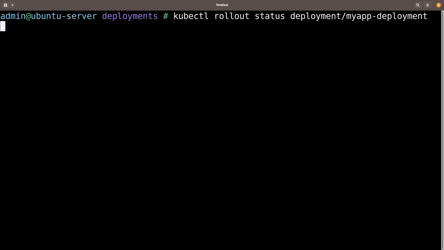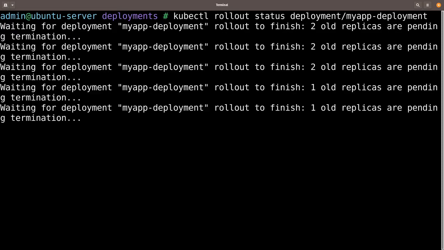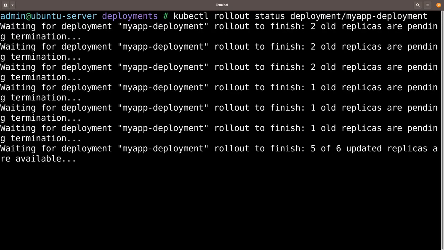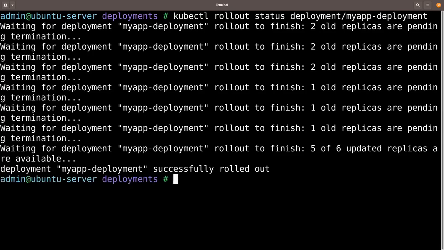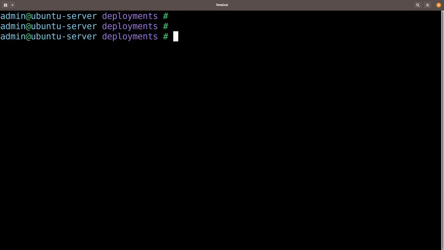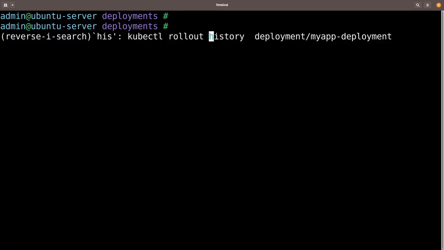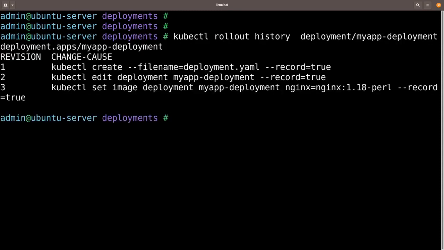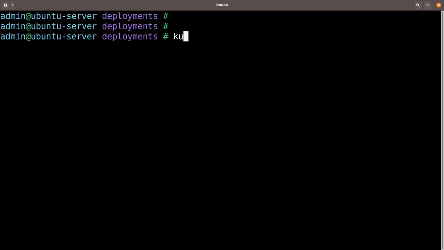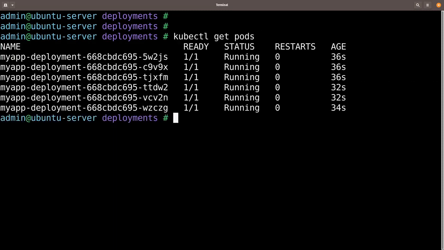So now let's run a quick status command, and we can see that the older replicas are getting terminated, which is for version 1.18, and we should have new replicas up and running for the version 1.18-Perl. So a quick look at the history shows us that it's all set, and we have the new version, which is version number 3, where we update the image using the kubectl set image command. So let's quickly run the kubectl get pods command and make sure that all the 6 pods are running.